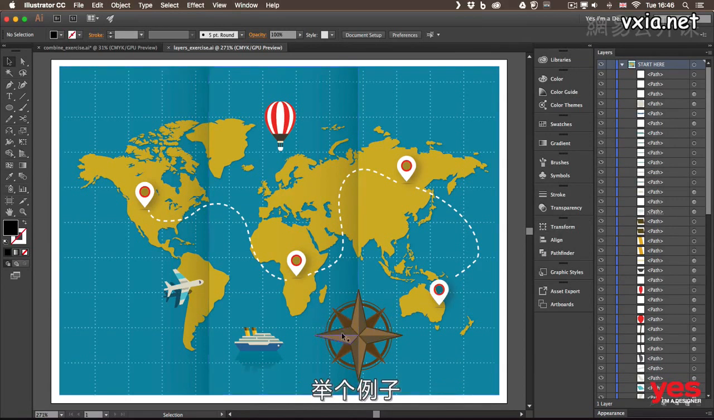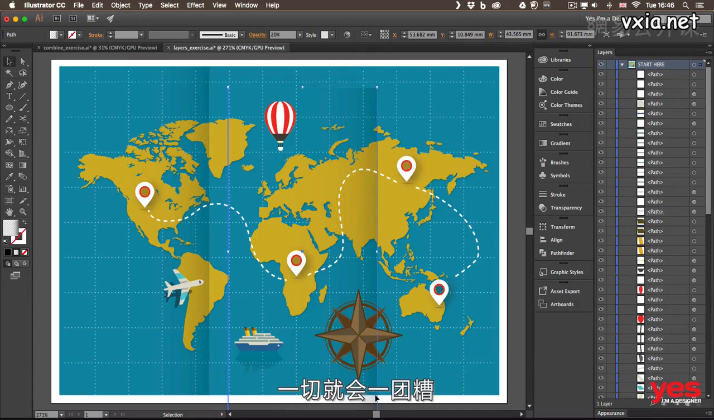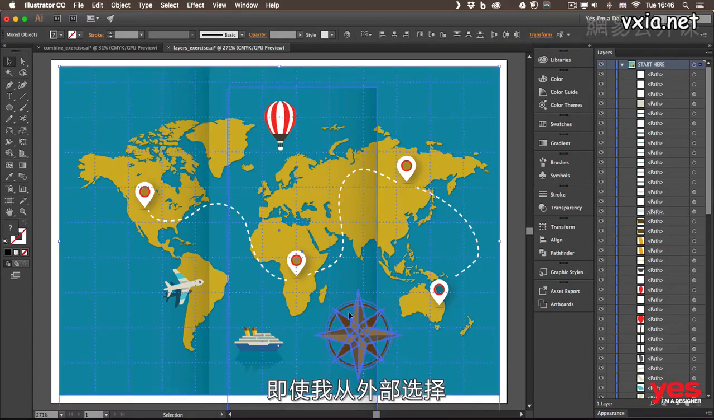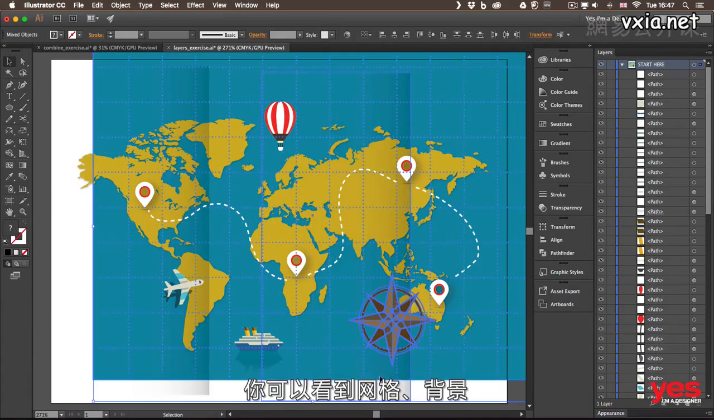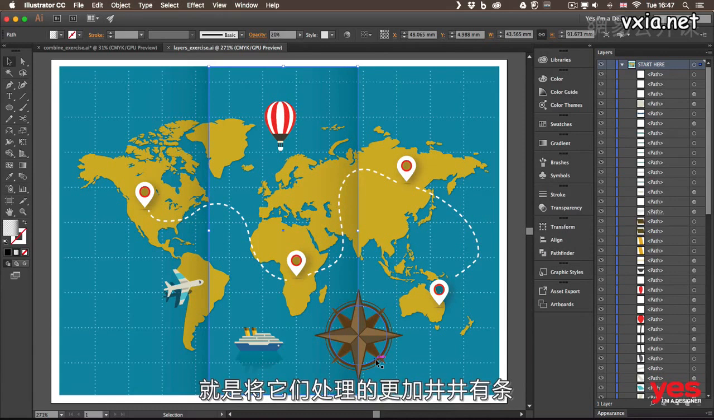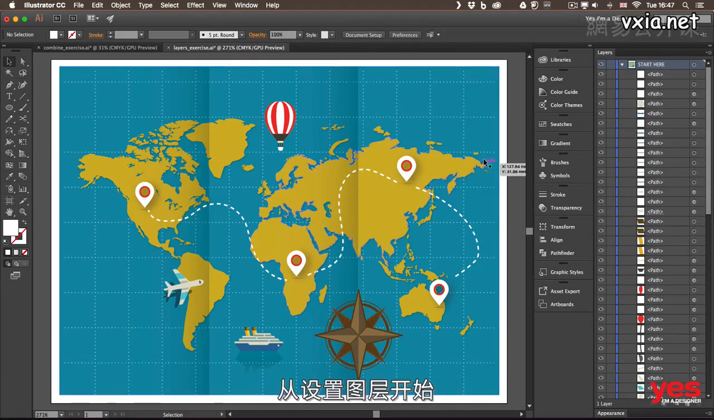Well, just as an example, if I wanted to select this compass and maybe make it smaller or move it somewhere else, it's almost impossible to do that, because as soon as I try to make selections, everything gets messed up. Even if I make selections from the outside, you can see the grid and the background and all kinds of things are moving around. So the task here is, again, to work in an organized way and start with setting up some layers.